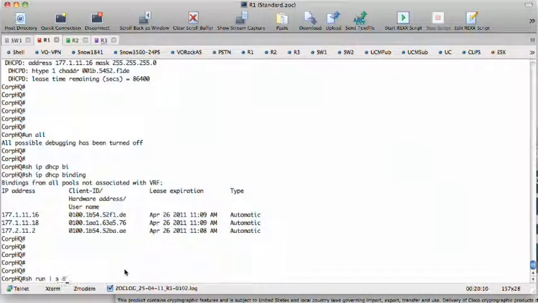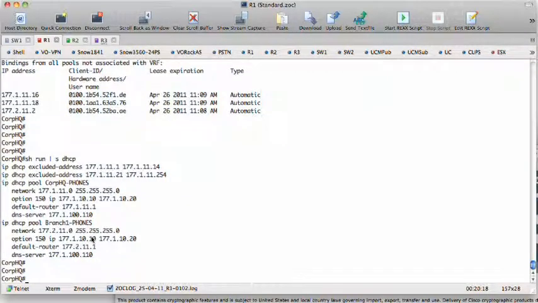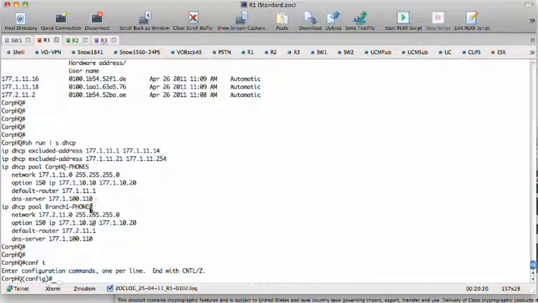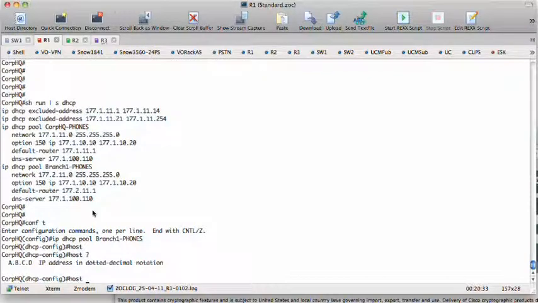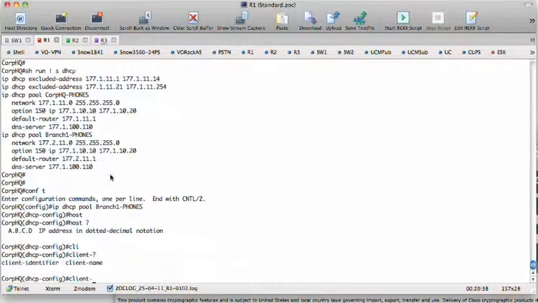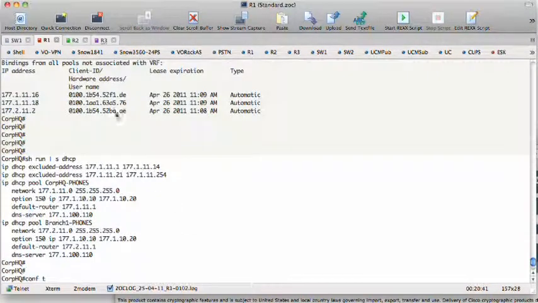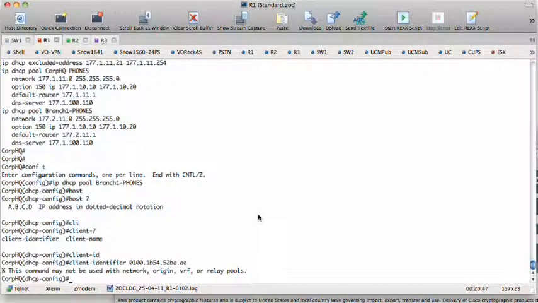Okay, so here's what I mean by that. Show run pipe section DHCP. If I was told to hand out just an IP address to that one branch 1 phone but no one else, I could jump into my branch 1 phones pool, and instead of a network, I could give it a host IP. I could say client identifier, and the client identifier is copy and paste.